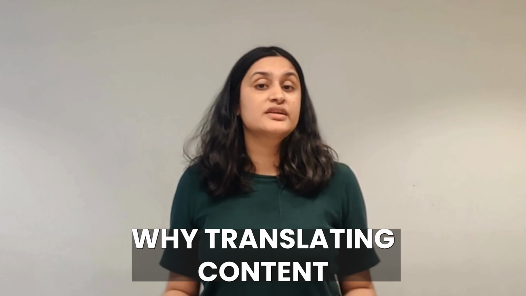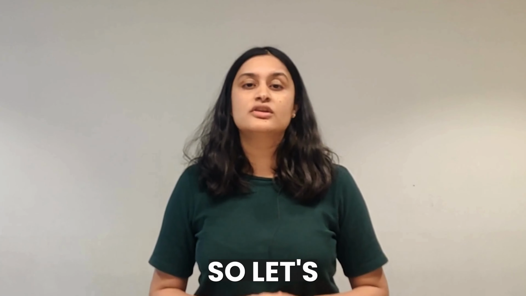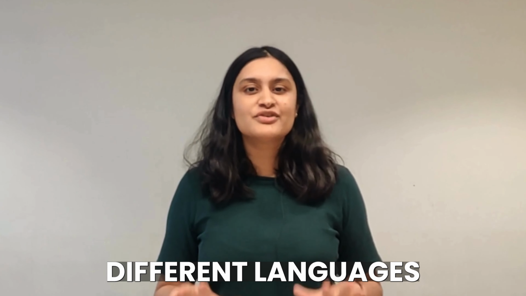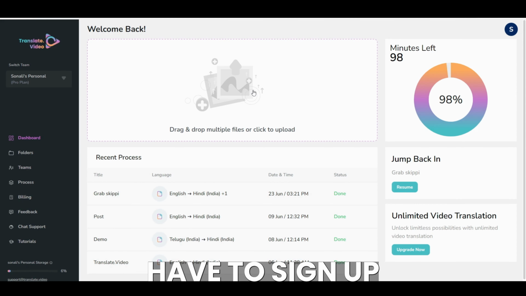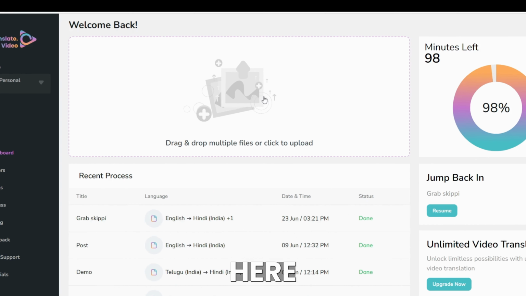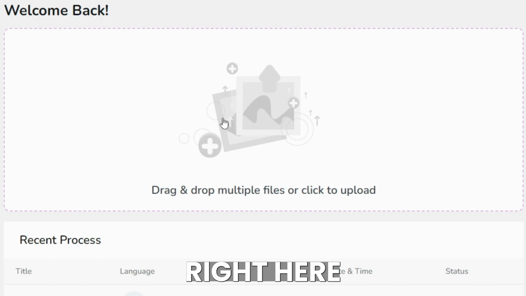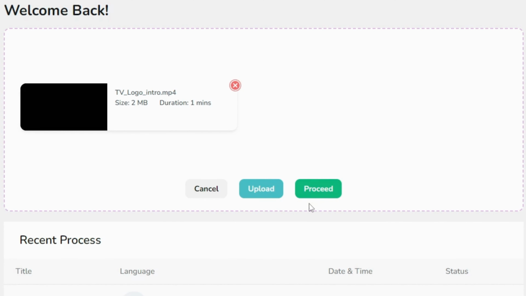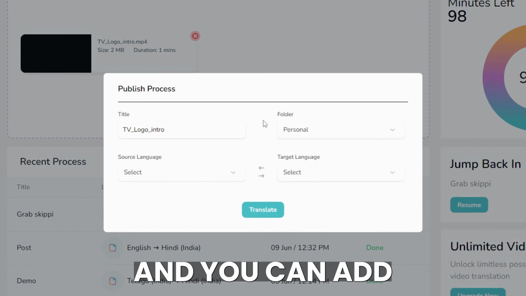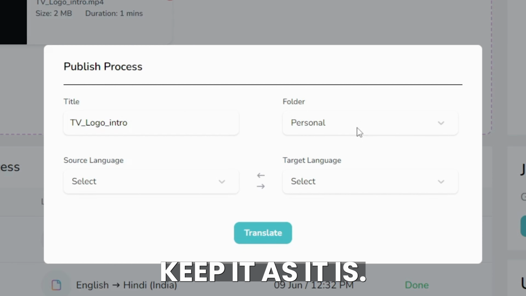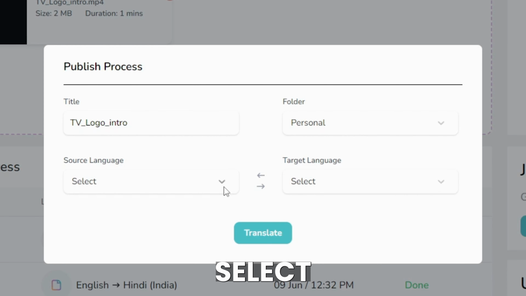Now we know why translating content is so important. So let's get into how you can translate your one video to 10 different languages in just 10 seconds. First you have to sign up to the website, and after you sign up, this is how it will come out. Here, you just have to drag the video, or you can upload it by clicking right here. Click on proceed, and you can add a title if you want, or you can just keep it as it is. And you can also select the languages.